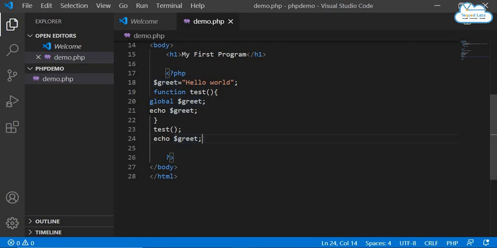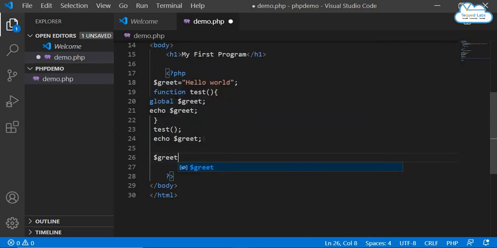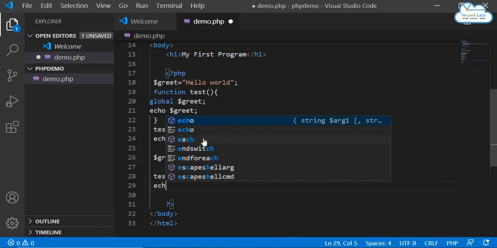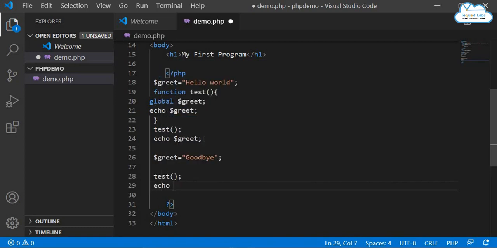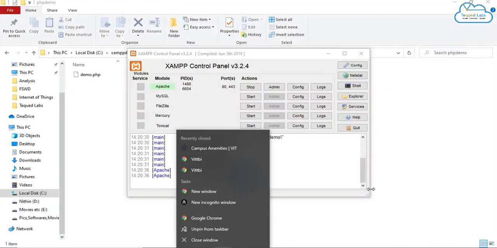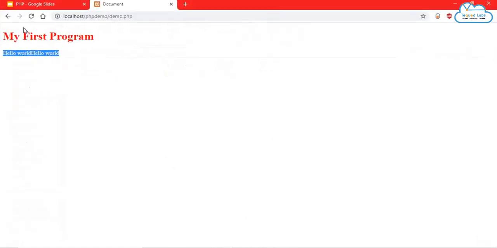So after that, I'm going to assign a new string for hello world. I'm going to give it as goodbye. Enter. Again I'm going to call test. Again I'm going to echo $greet. Now if I go back and check the output, refresh, you can see it says goodbye now.